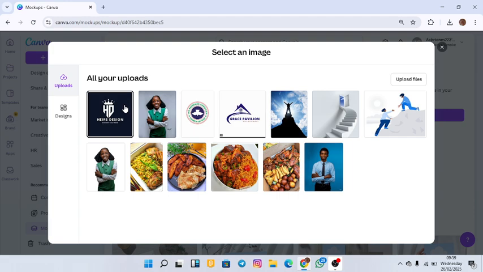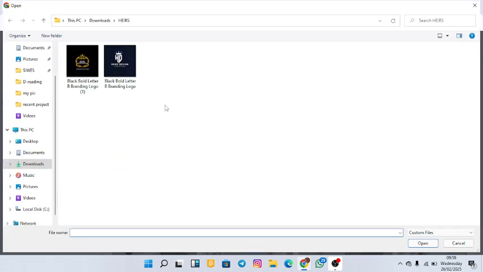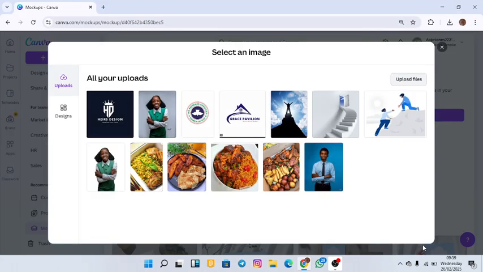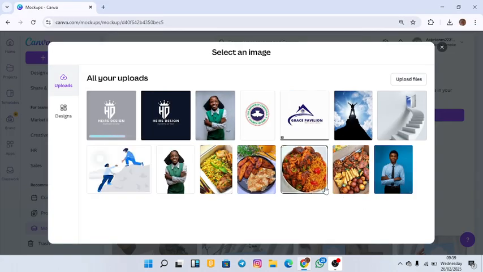But if it's not there, you go to upload files. You will always see upload files. Then you click on upload files, then you go to where you have something, click on it and upload. Are we still together? If you don't understand any section of the video, please do well to just turn it back. I actually do that because of people that might not understand.